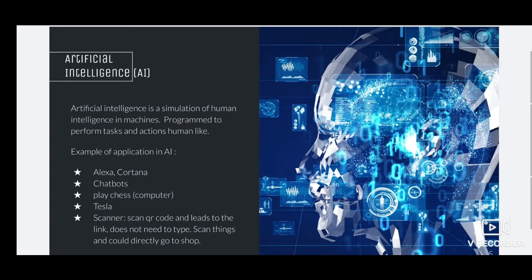There are also chatbots where you can chat with the bots, and others like playing chess with the computer. They have algorithms and you set the level, which is beginner, amateur, or professional. When you choose the level, the computer will run the algorithms, and when you play chess, it feels like you are playing with a human.